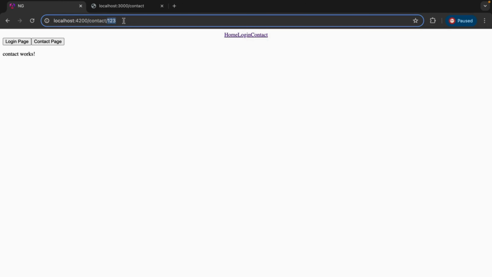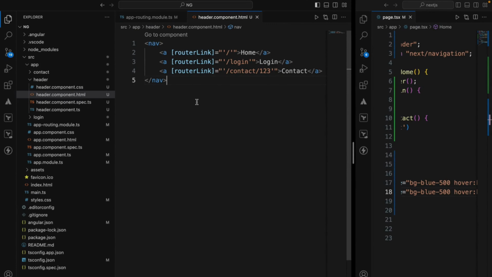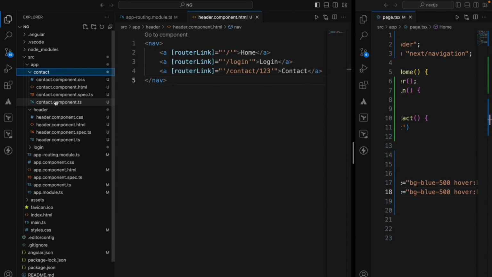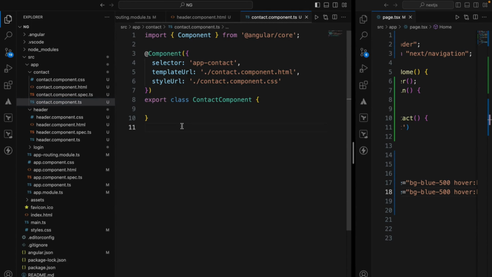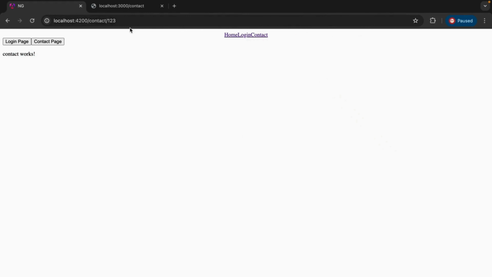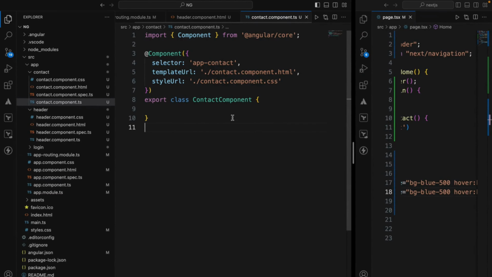Now let's get hold of this parameter and use it here. For this particular scenario, since I am in the contact page, when I navigate to the contact page, I want to get hold of this and display it in the contact page. For that reason, as a first thing, we need to add the constructor.